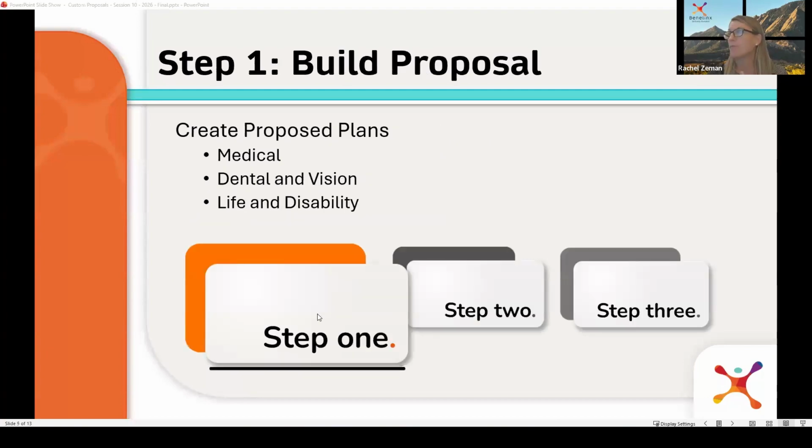Okay. So first step we're going to walk through is building our proposal, right? Where do we build it? Does the system build it for me? Do I build it myself? And what can I build within that proposal?